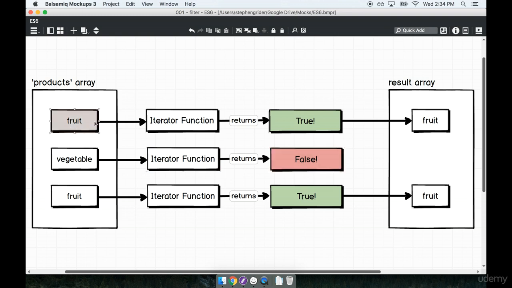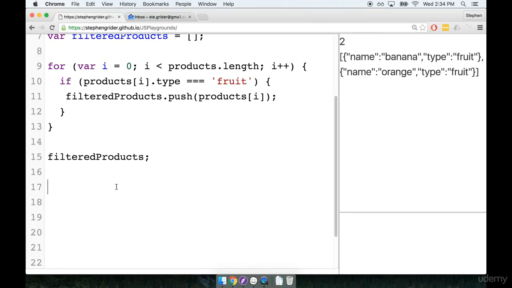If we pass in a fruit, we just have to return true out of the iterator, and that fruit will be included in the new array. But if we get a vegetable, we need to return false, and then it will not be included in the new array. So let's give this a shot using the filter helper.